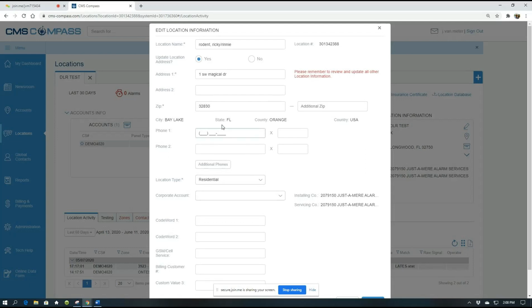So now I'm going to do the phone 1 and the phone 2 if I need to do a phone 2. Phone 1 in the past has typically been the premises phone number, right? Everyone had landlines back in the day, so it was a premises phone number. Nowadays, you don't get that quite as much. You get more along the lines of that's the homeowner's cell phone number.